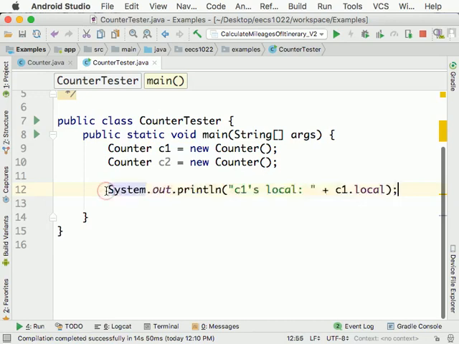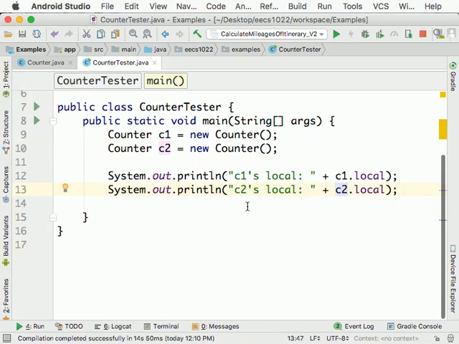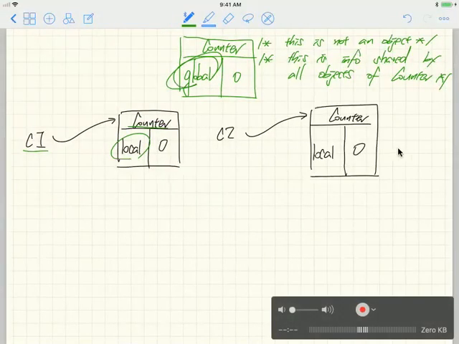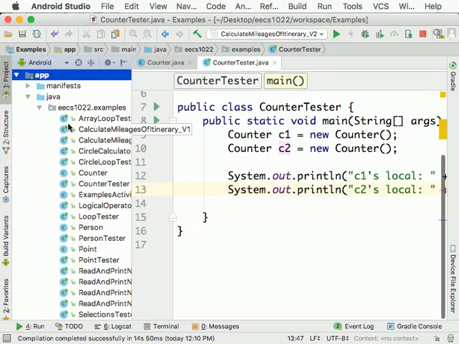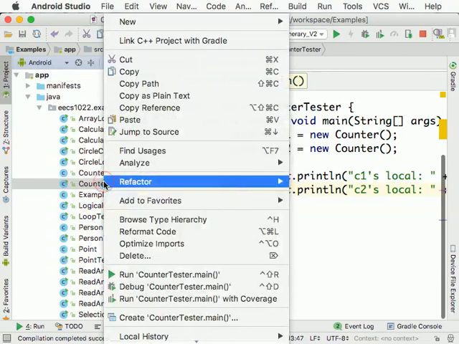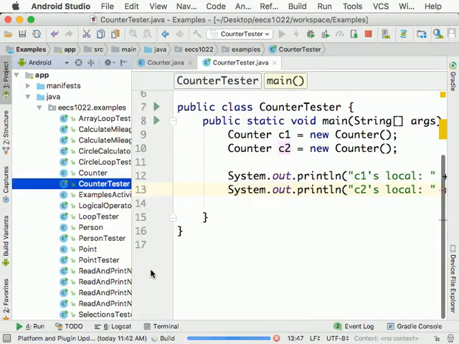C1's local over here, and then we can say C1.local, right? That's how you do it, right? And also we can do C2.local. Okay? Let's try these first of all. And as you can see, it should be both zeros, okay? Let me just run it for the first time.